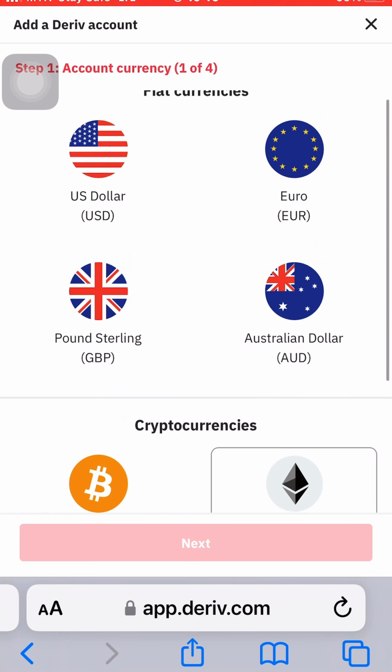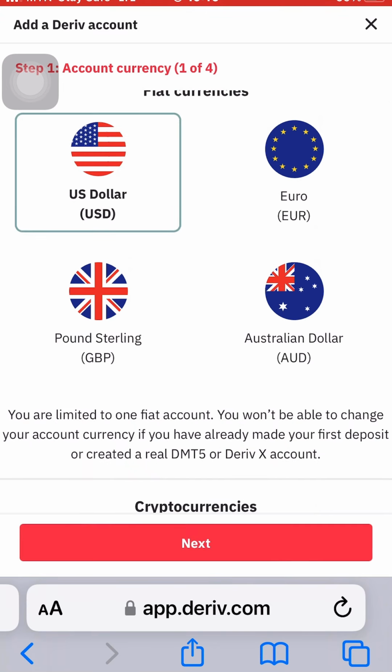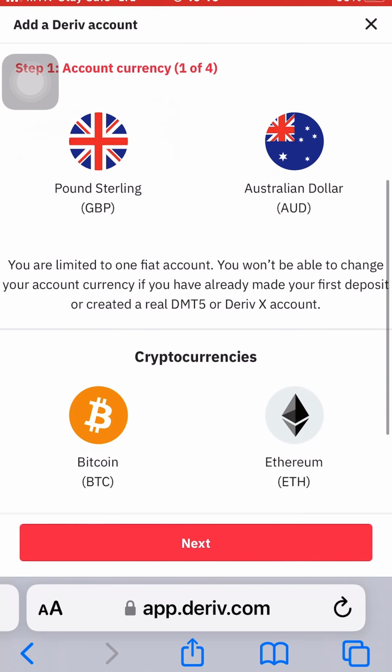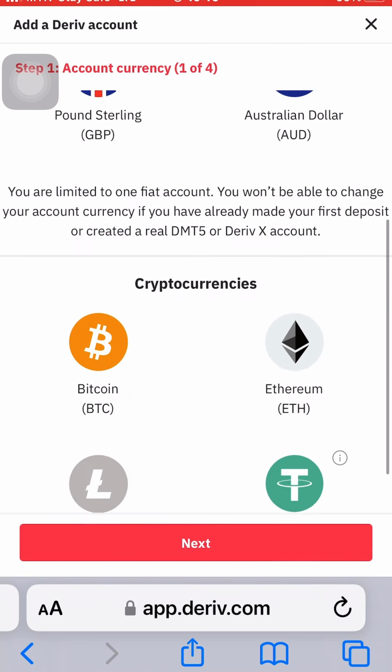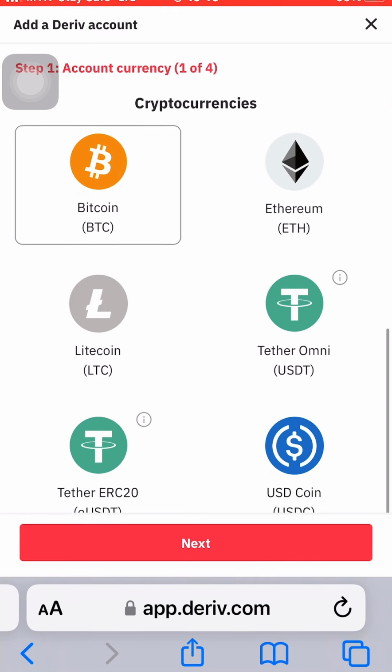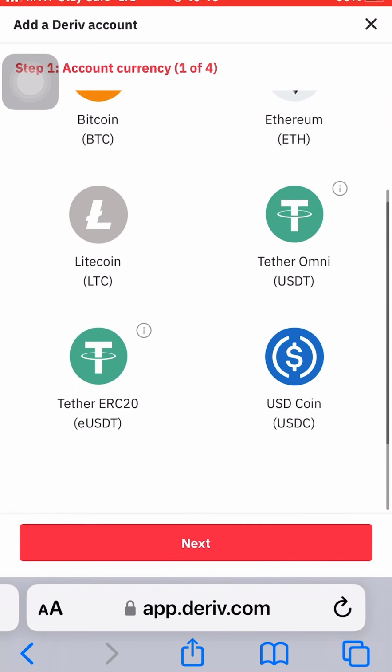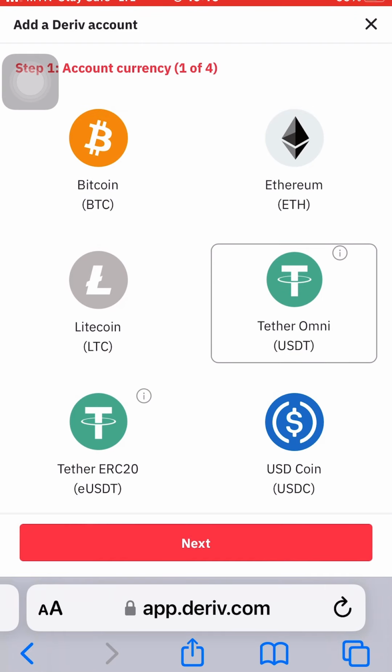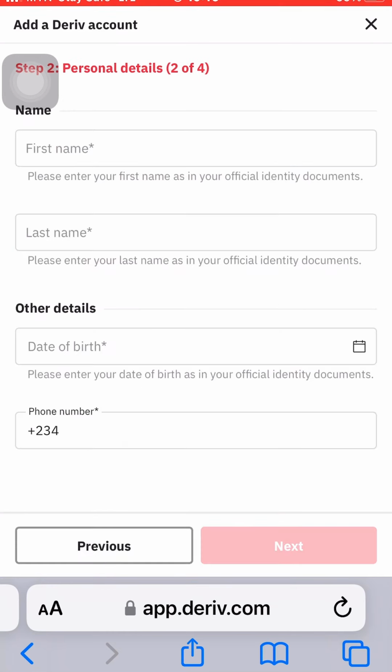So now we are going to choose US dollar, because that's what we are going to be using. Then we can choose, like for me, I like depositing with Litecoin, but you can choose any of these, the one that is convenient for you. But Litecoin is the one I recommend because it has the lowest transaction fee. So we click on Litecoin and we click on next.